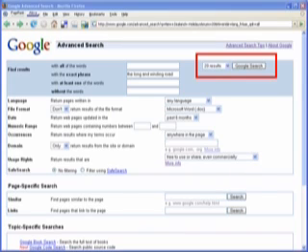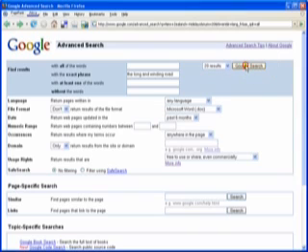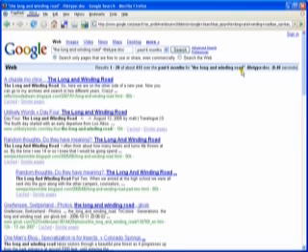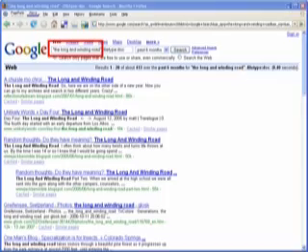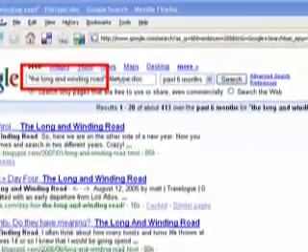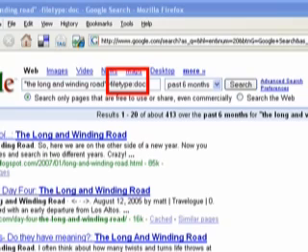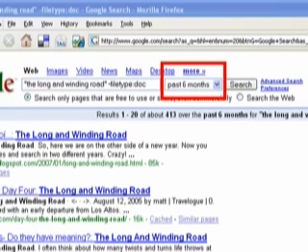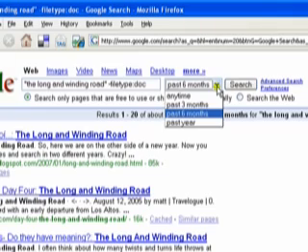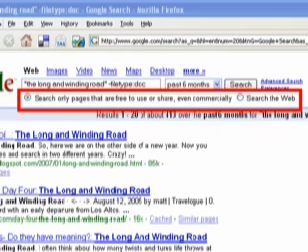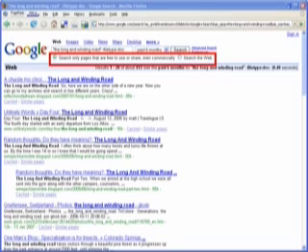Satisfied with our advanced search specifications, we click the Google search button. We now start to get really interesting results pages. Notice the exact phrase with quotation marks, the minus sign for Word docs only, the drop-down box indicating that we only have results that have been updated in the last 6 months, and the radio button selected on the option Search only pages that are free to use or share, even commercially.